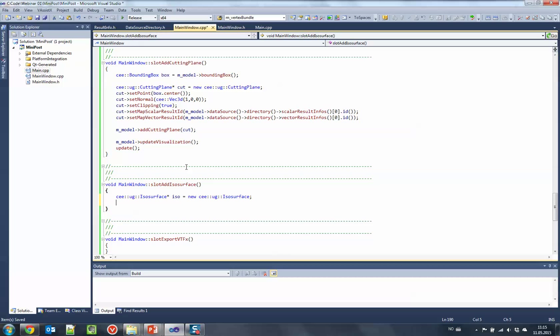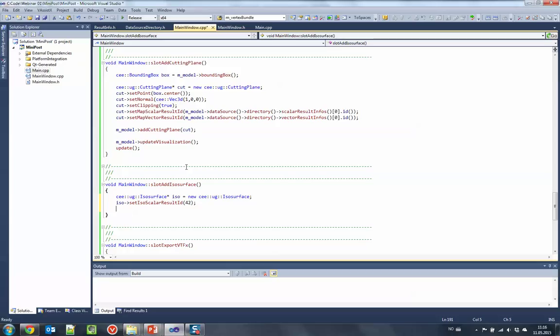And then I need to specify which results to compute the iso from. And in this case, X displacement is not the best one, so I'm going to select the temperature. So I'm going to set iso scalar result ID to 42, which is temperature in this model. In your app, you will probably let the user select this from a list of all the available results.